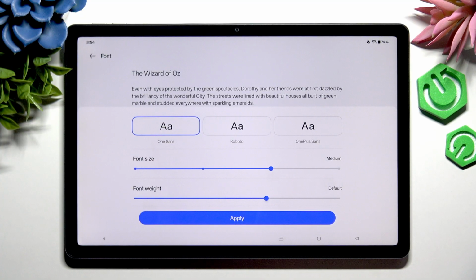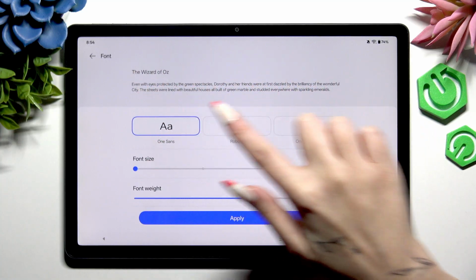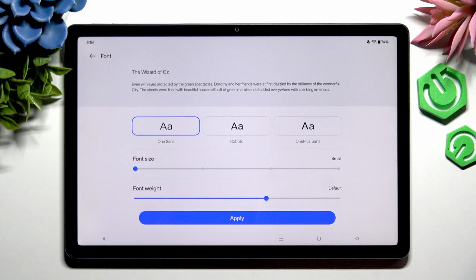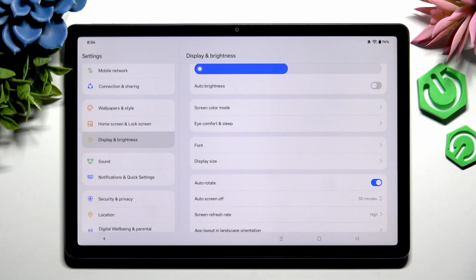Finally, operate this slider under font size to adjust it, and check out Preview at the top. When you finish, hit the Apply button to save your changes. So when I do that, as you can see, the size of my font has changed.